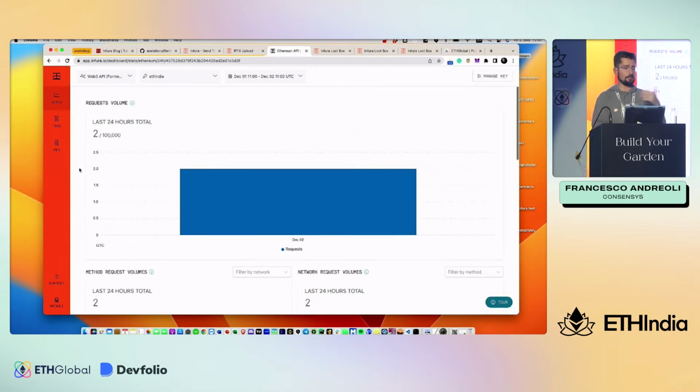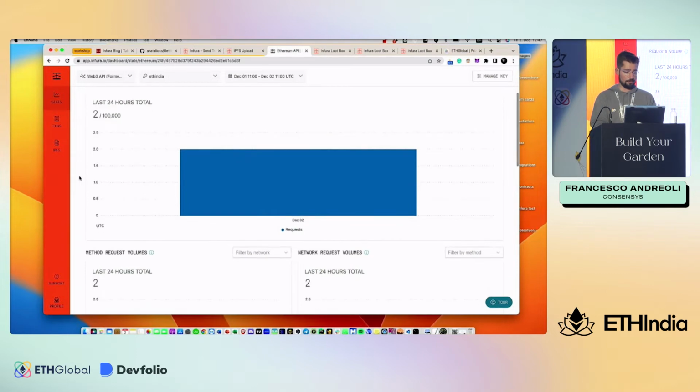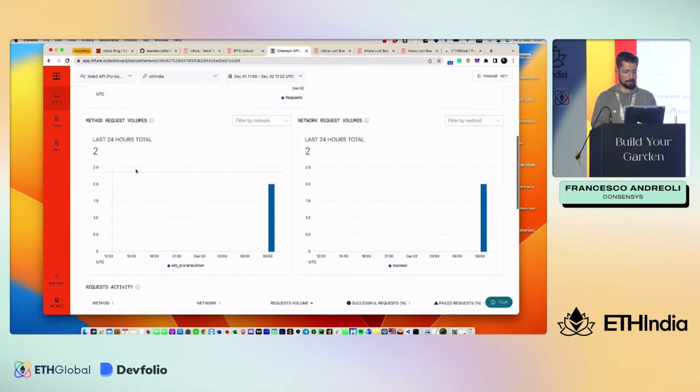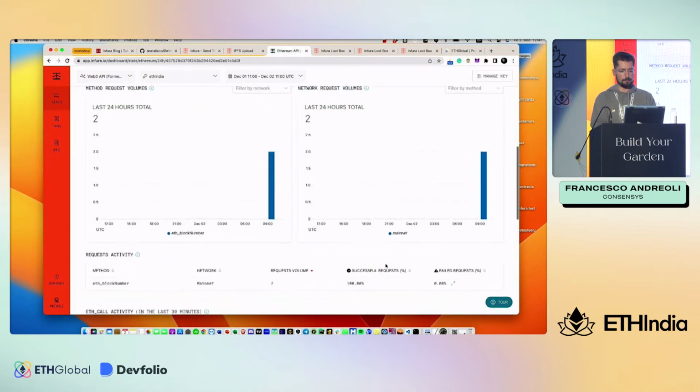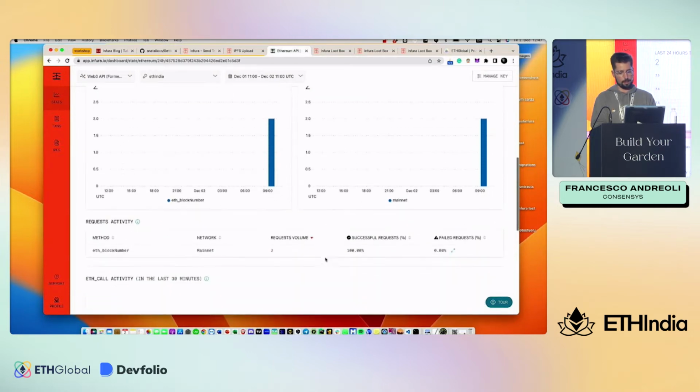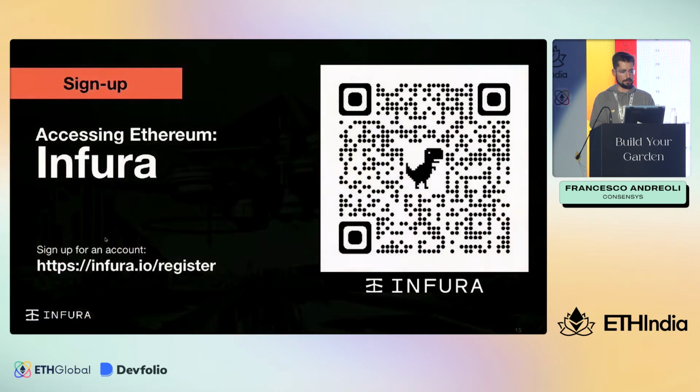Obviously, if you need more, although if you look at different RPC providers, 100,000 calls per 24 hours is quite good. You also see the request volume and which network the requests were on. Obviously, we did mainnet today.